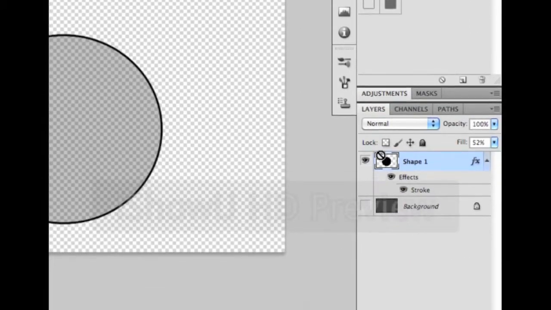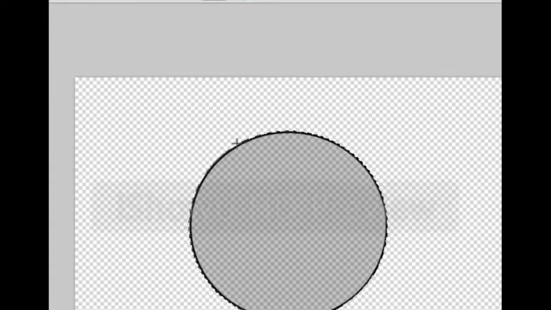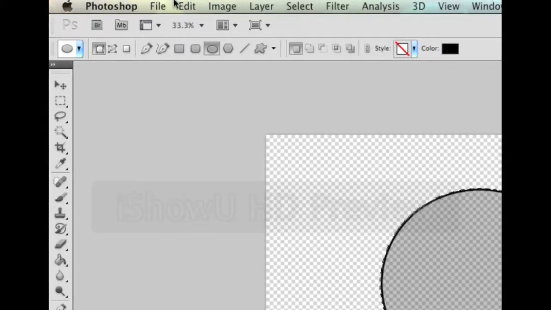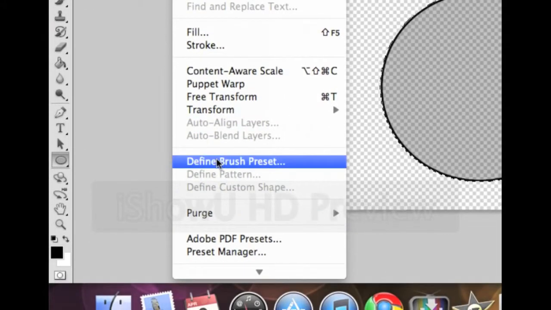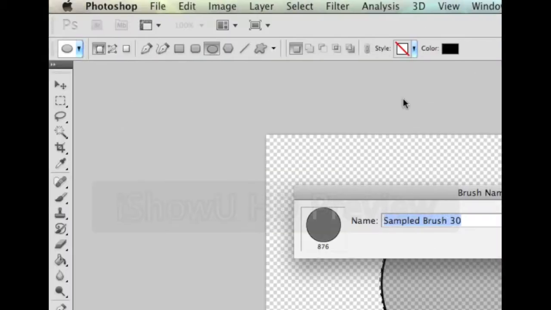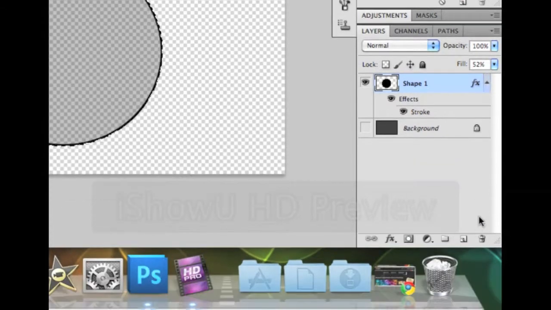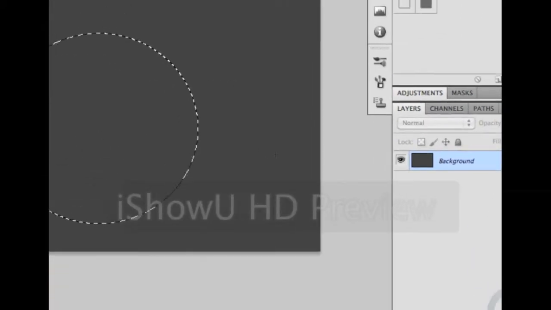Now you gotta hold Command on a Mac, Control on a PC, and click the thumbnail. This will select the brush and go to Edit, Define Brush Presets. Now you can name your brush. I already have one named, so I won't name it now. Then you could delete this layer and hit Control or Command D to get rid of this selection.